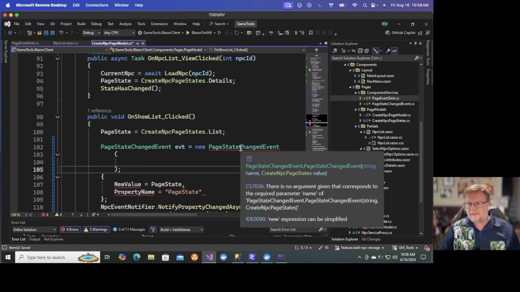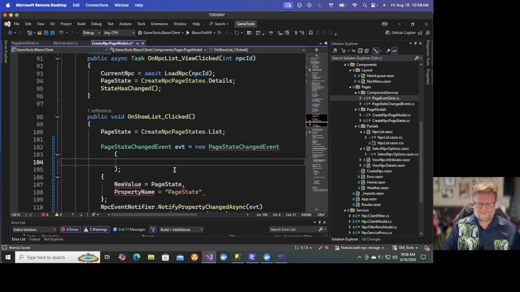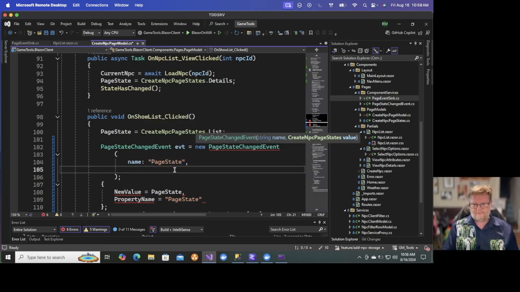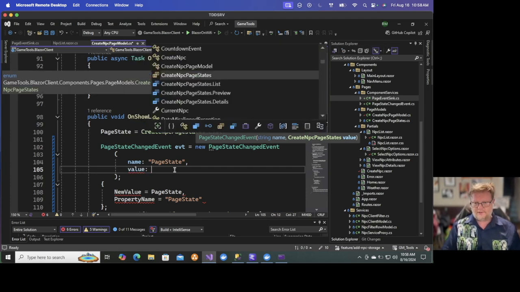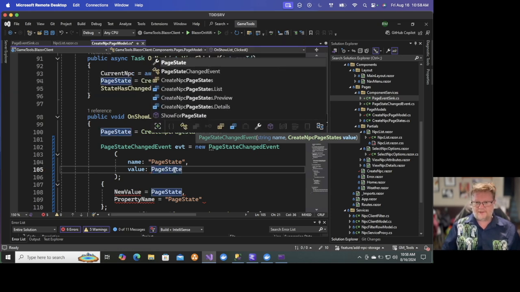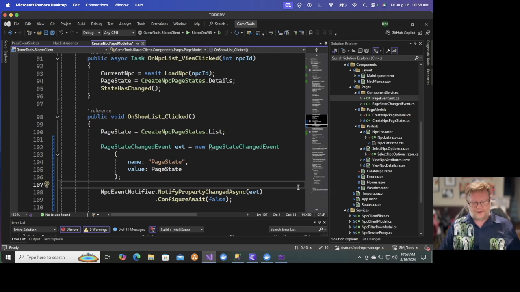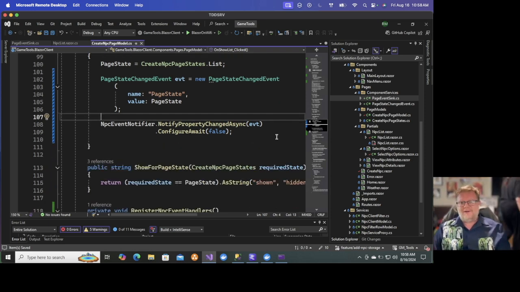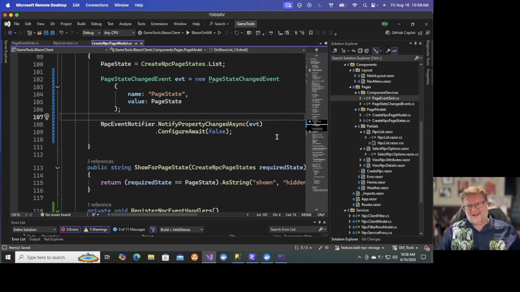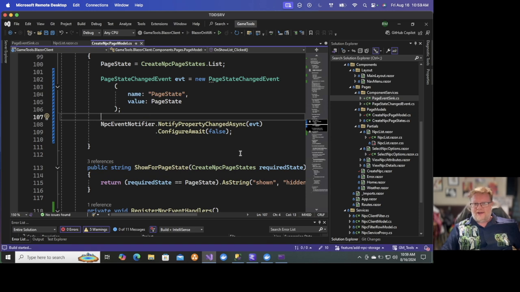What are you doing? String name gets page state and value gets page state. And I can get rid of those lines because I've got required parameters on the constructor. Boop. So this might work. It might. I've got a needy cat. Let's see if this does what we want it to, just before we break until the afternoon.